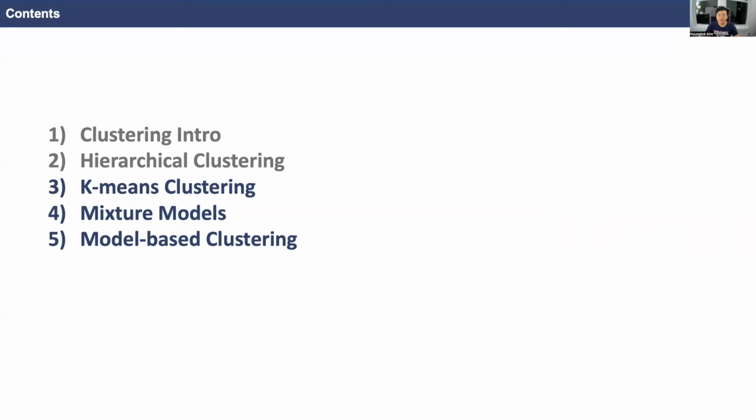Lastly, the model-based clustering assumes that the data were generated by a model and tries to recover the original model from the data. I will discuss the k-means clustering method in this module, and in the next module, I will cover the mixture models and model-based clustering methods.